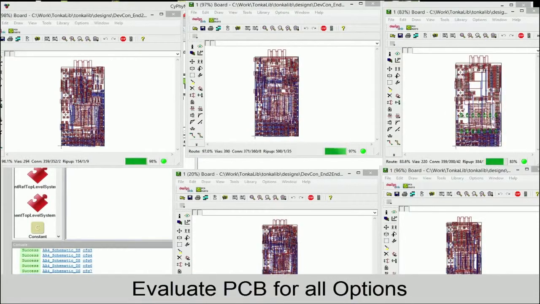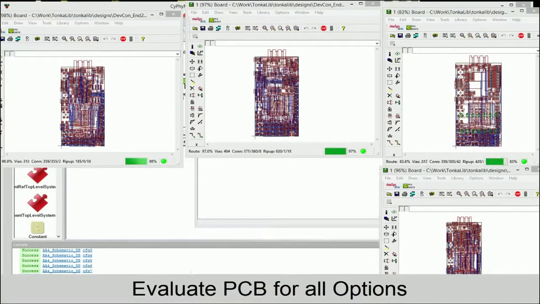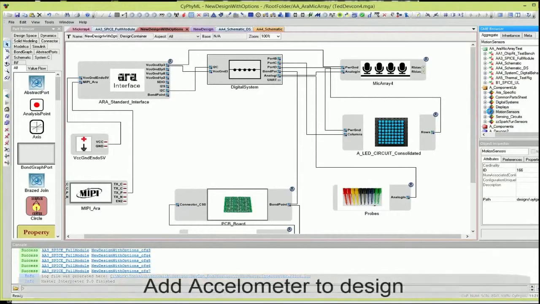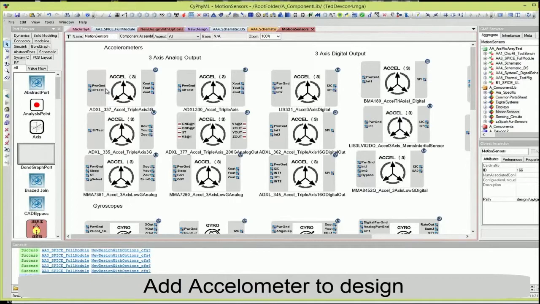Any of these designs can go to any of these targets, and I can rapidly use the power of all the tools. So what if I want to adapt my design? So I come along and say, well, this is great, but what if my hand is shaking and I want to stabilize that beam? Well, I can go to the component library and look around and find parts.